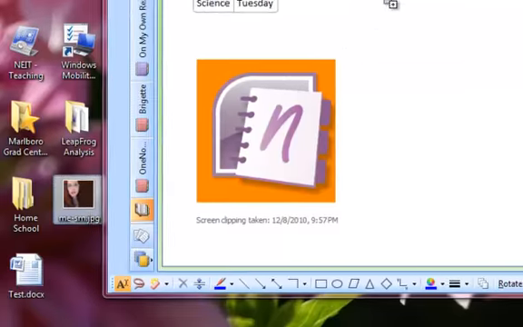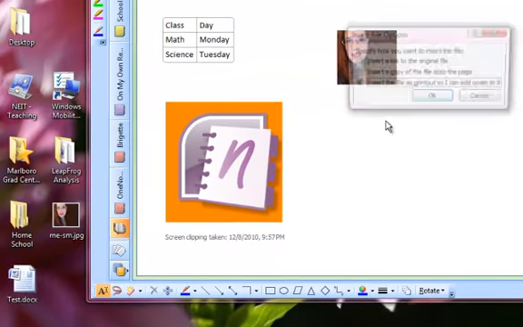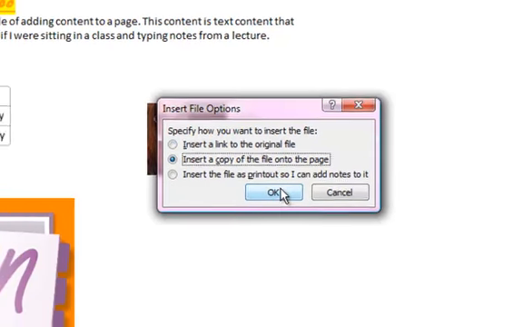I can drag and drop an image. I can drag and drop a file, which it will ask me how I want to insert this file. I can either insert a link to the original file, insert the file as a printout so I can add notes, or insert a copy of the file onto the page.